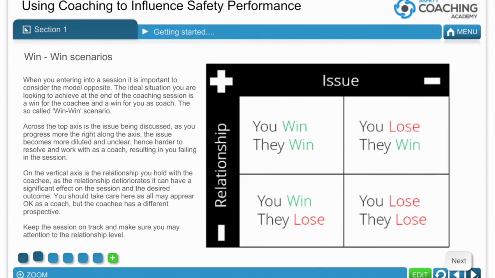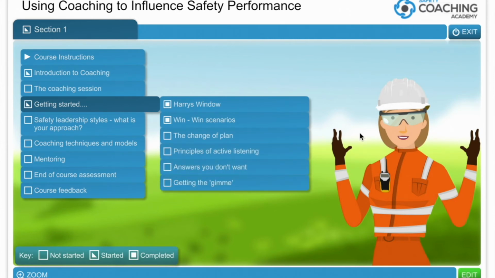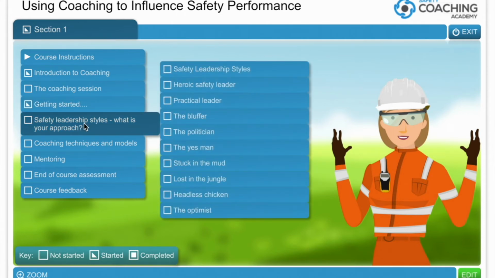As we move on, we look at how you generate win-win scenarios rather than having the option of you win and the person who you're coaching actually loses out and doesn't get out of the session what they were intended. So as you can see, as we go through the course, there's a number of different modules that we deliver through the course structure. The next module is all around the safety leadership styles and the types of people that you will meet over your working career, either as a manager, a supervisor, or a practicing safety practitioner.